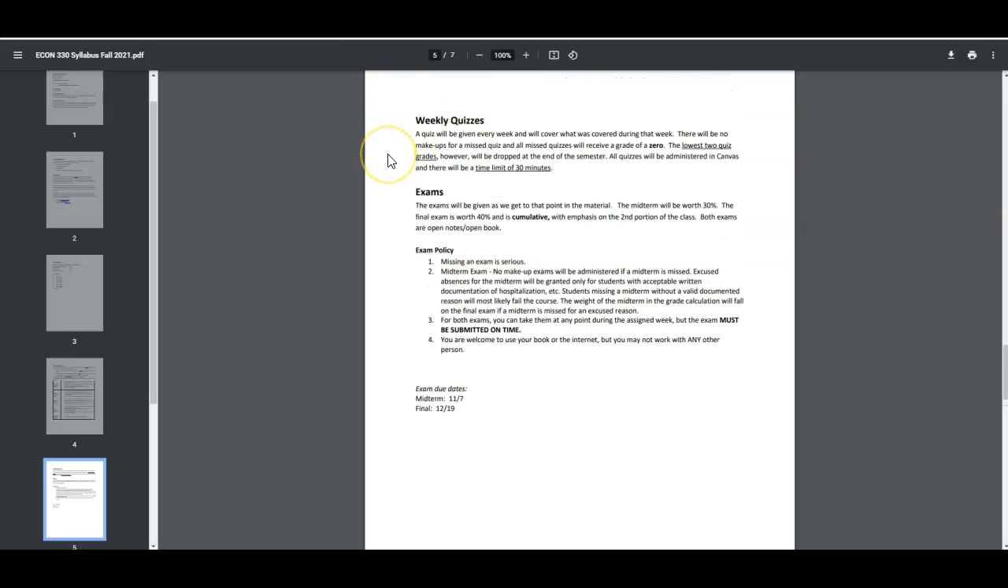Weekly quizzes. A quiz will be given every week, and it'll cover what was covered during that week. If you miss one, you will receive a 0 for it, but I do drop the lowest 2 at the end of the semester.